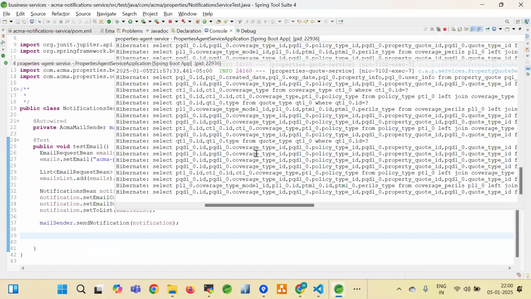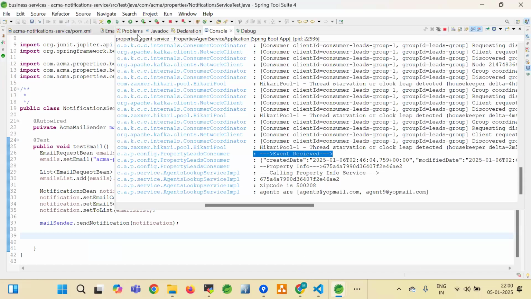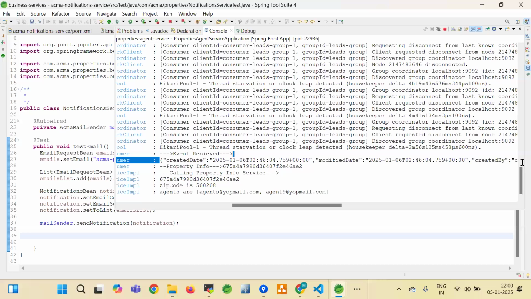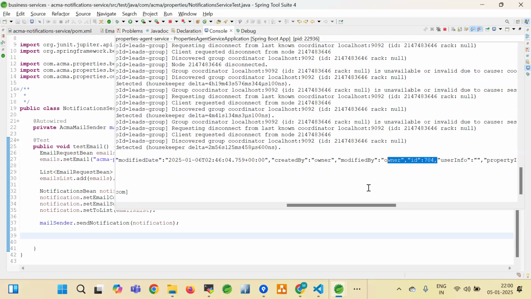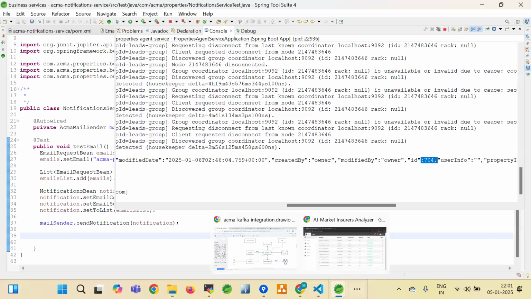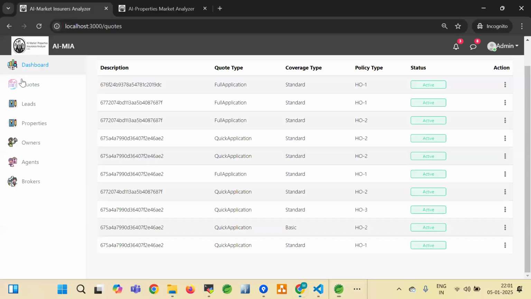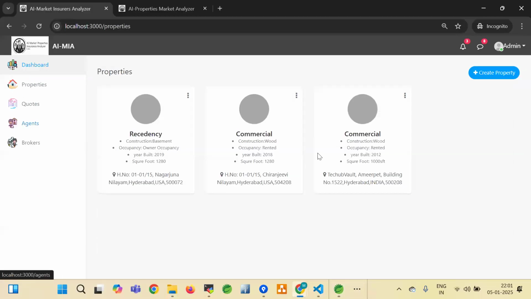You can see this. So event received, right? This is the agent service. Just now we created one event, and this is the event received by the agent. And these are the details of our quotation, right? So this is the owner, and the ID is 704. 704 ID, in the sense, if we go to the properties, we can see, not properties.